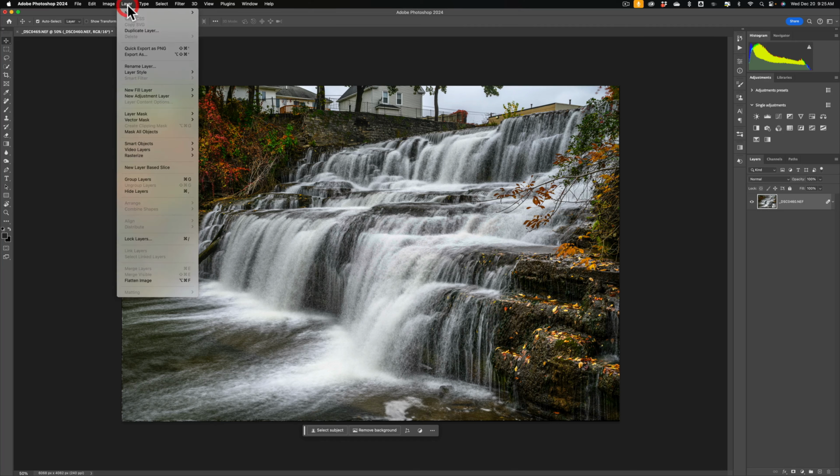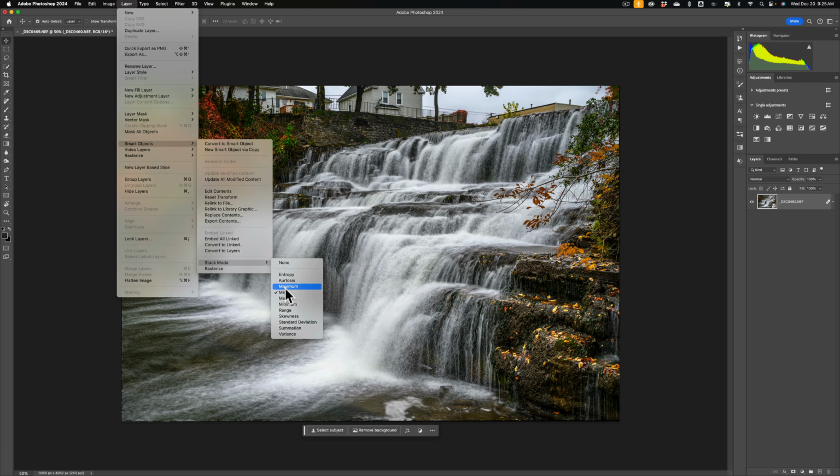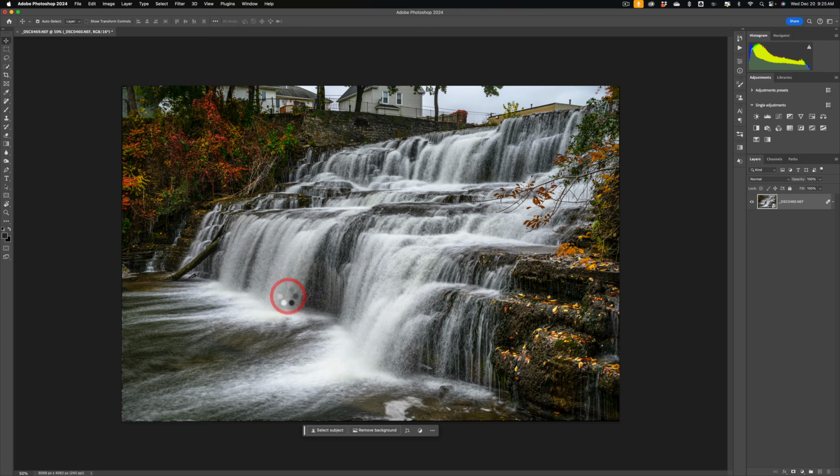Again, we're going to go up to Layer, then Smart Objects, then Stack Mode, and then down to median. You could try some of the other ones, but it's been my experience that one of these two almost always works best. So there is median. Let's just stay with that.